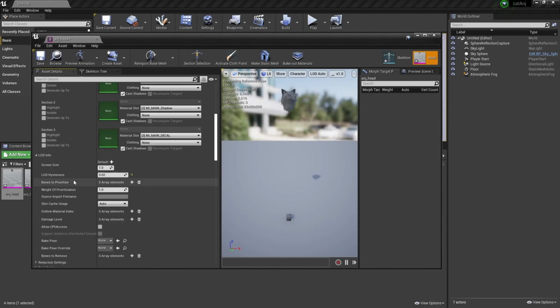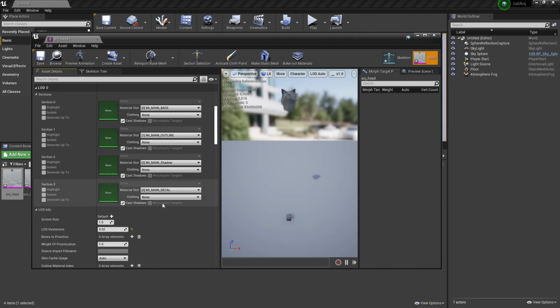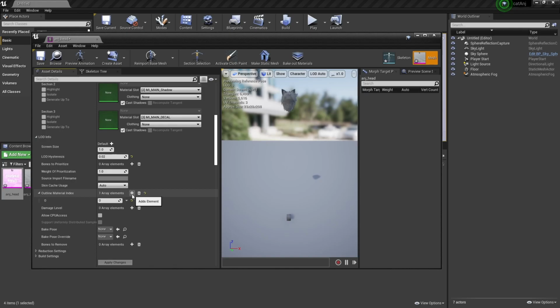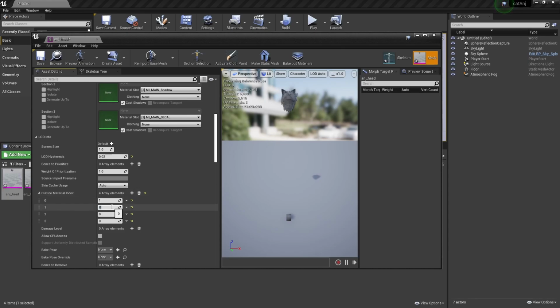But open up the LOD info section, go to the outline material index, and add as many slots as there are materials. In this case, there's 4 materials, so I'm going to want 4 slots. For MI main base, you're going to want to assign this a positive integer. It's going to be good to assign that as just 1. Now for the outline, you're going to want to assign that to -2. You don't want to assign that anything other than -2.